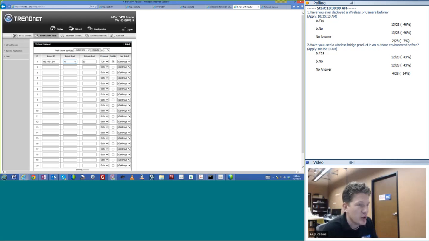And what you do is in the server IP field, you're going to put the global outside IP. In this case, because I created a virtual server IP, I'm going to use that IP. I'm then going to specify the port that people would come into to see my camera on, and I'm going to specify the outside port they would see to get to the camera on.